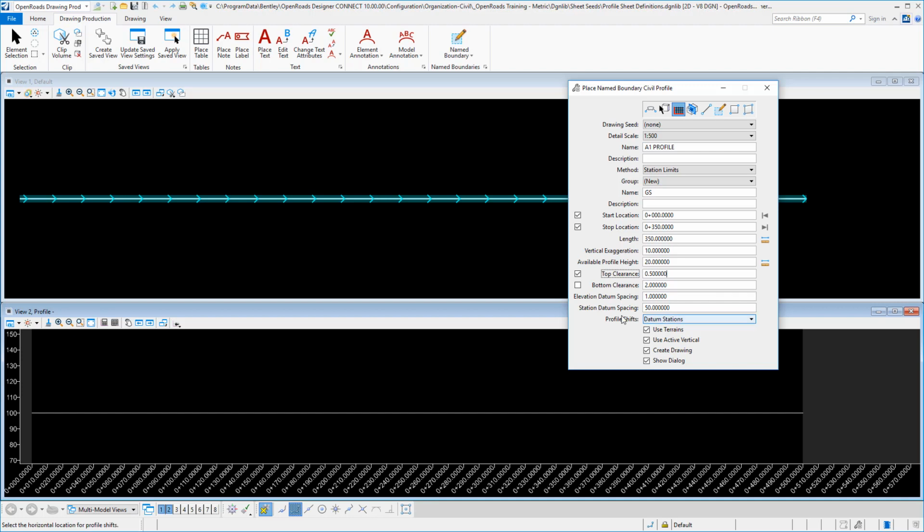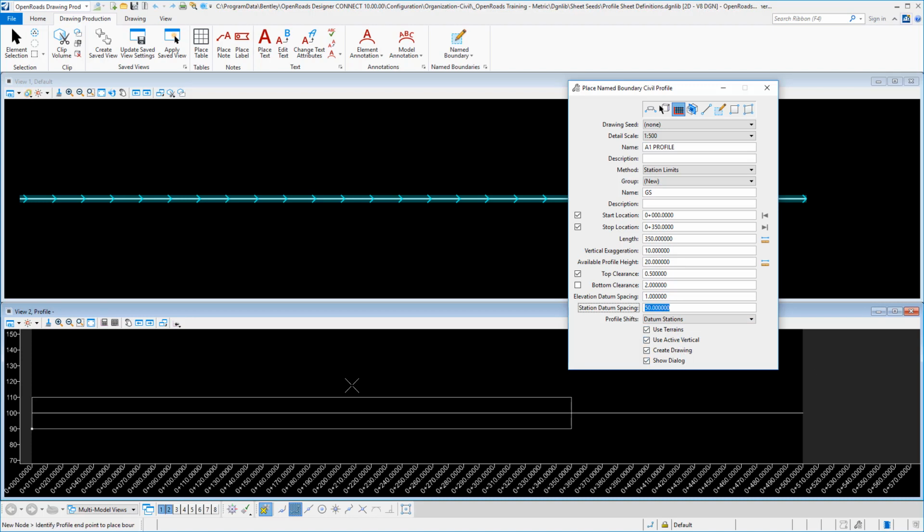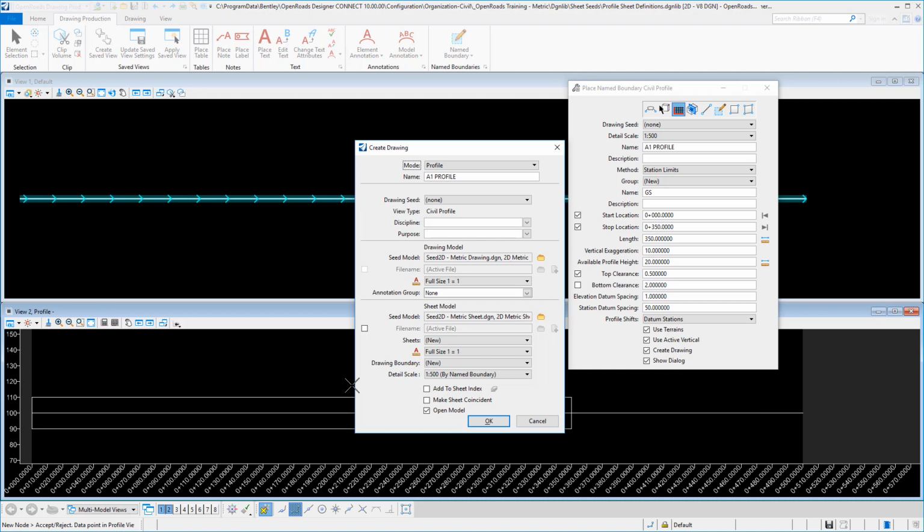And then your station datum spacing value goes along with how you want to handle profile shifts. In other words, if it is going to vertically shift your profile, almost like a stair-step type look, what is the minimum width you want to use to offset? And so that's set up as appropriate. Make sure your toggles are all on for this particular example, and then choose in your profile view to place that boundary, and then accept it, and that will pop up our Create Drawing dialog.